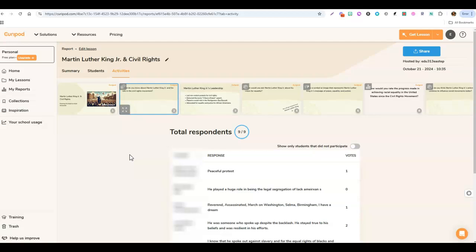So the reporting is really helpful for digging in on what the students responded with and being able to get a little more detail about that. Okay, so now that I've shown you how it can work, let me just show you how to generate a lesson if you wanted to.